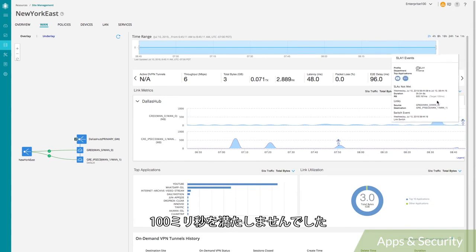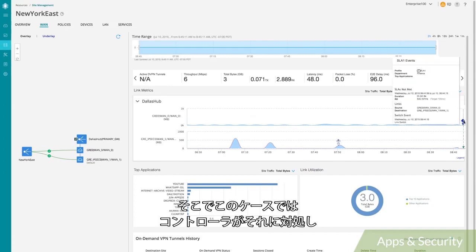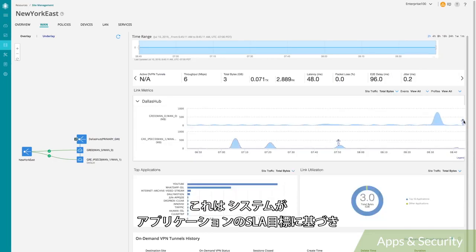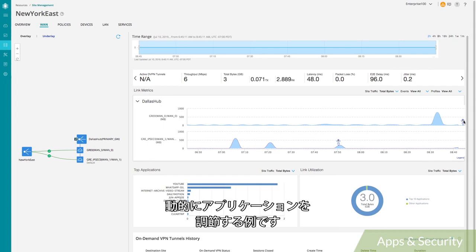of 100 milliseconds and was actually getting 500. So the controller actually took proactive action and moved it from WAN 0 to WAN 1 in this case. So this is an example of how the system tries to dynamically adjust applications and individual applications based on the desired SLA for that application.